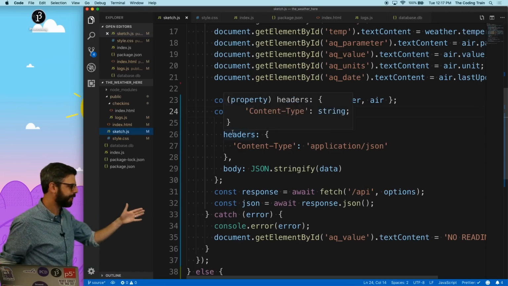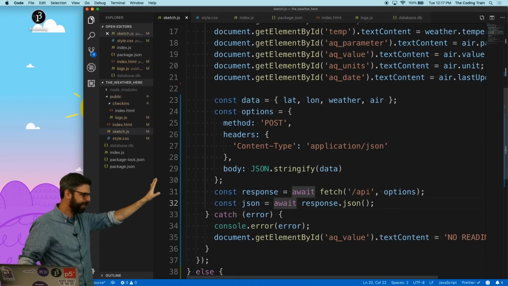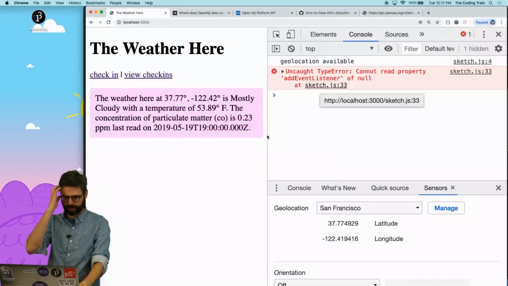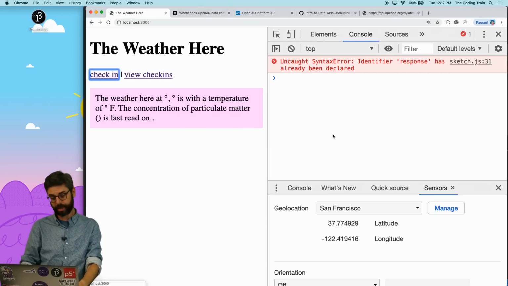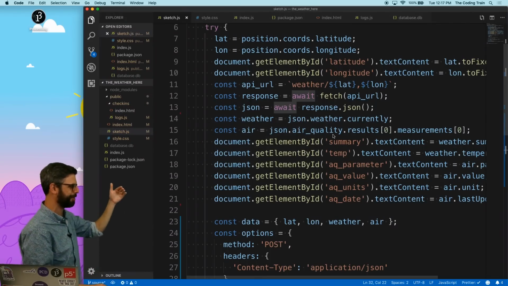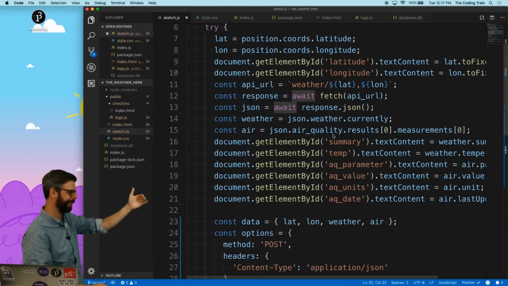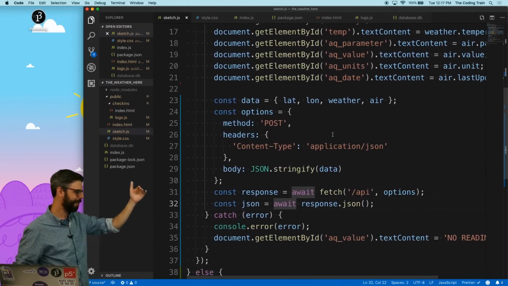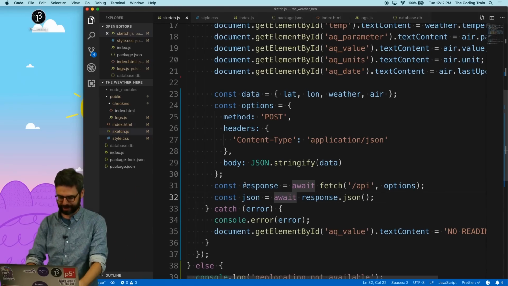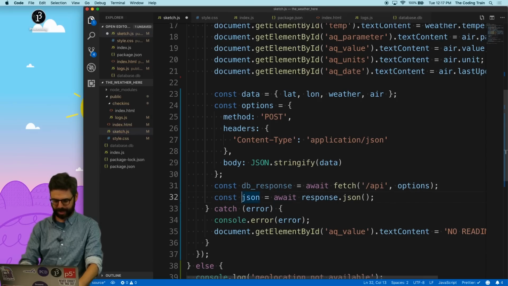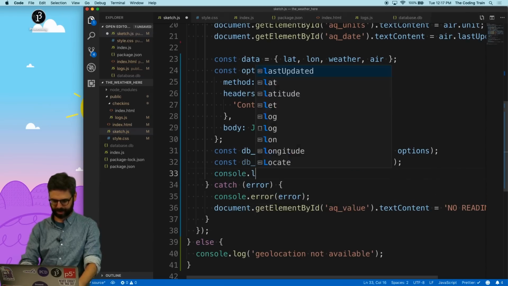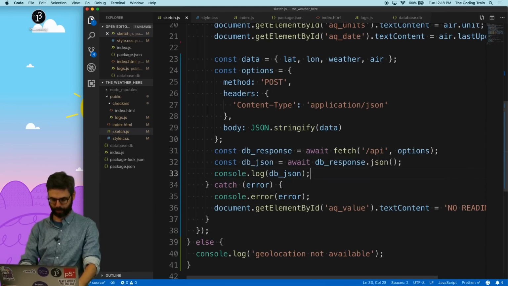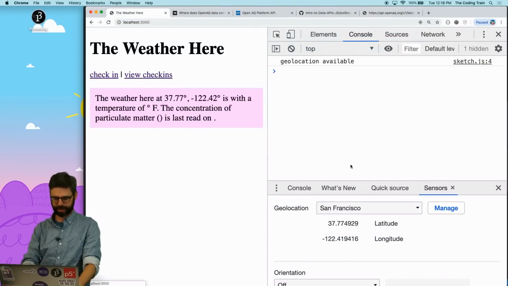So going back into sketch.js, I can see I now have this thing entering in the database. And what I'm going to do is refresh this page. Response has already been declared. So once again, I'm using the sequence of API, URL, response, JSON, and I've got that down here, response, JSON. So let's call this DB response, DB JSON. And we'll put this here. And then just to see that, let's console log the DB JSON to see that it went into the database. And here we go, hit refresh.